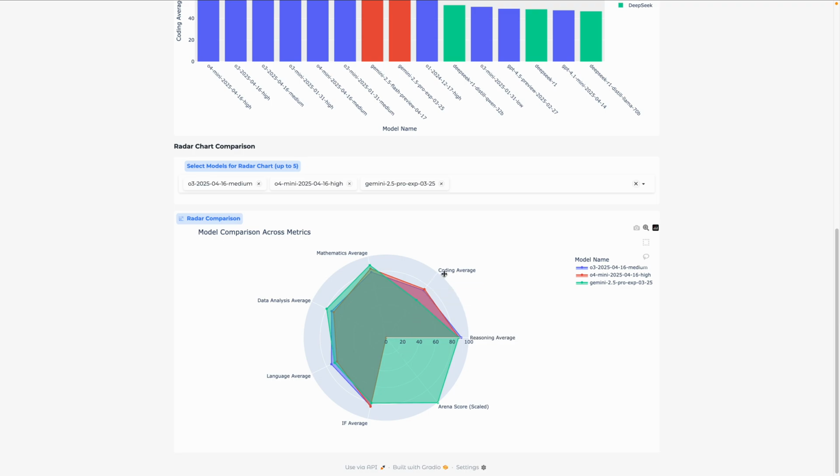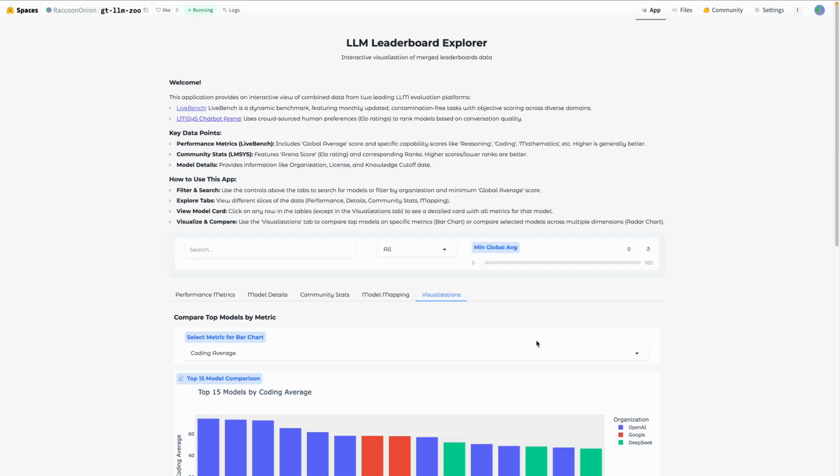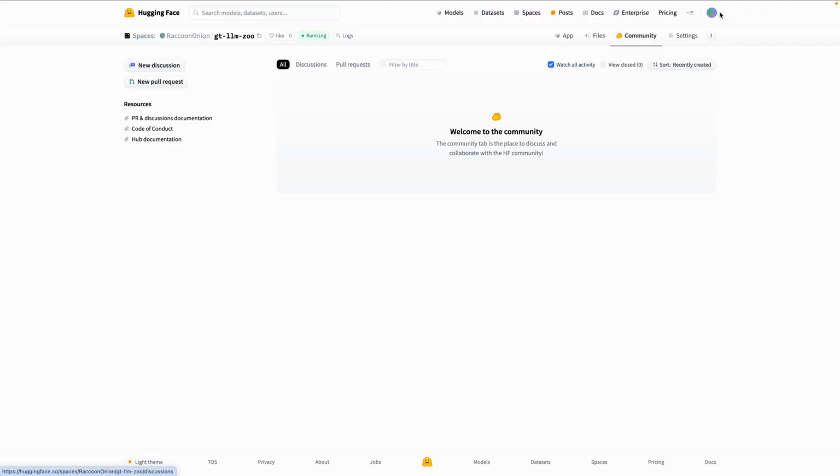For example, if you want to choose the model that is the best in language because you want to build a chatbot for casual conversations, then it might be more worthwhile to use the o3 medium model instead of Gemini. And that's it. Thank you very much, and please raise any questions you have in the community tab.